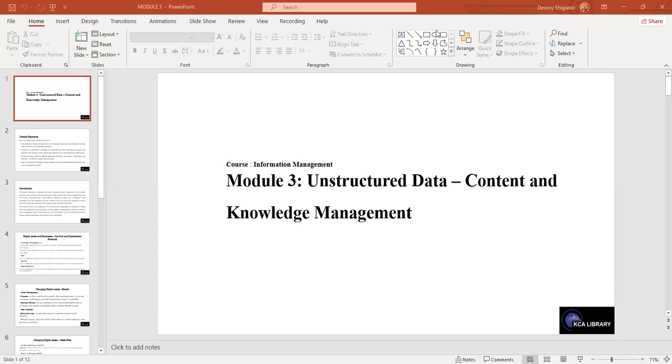Today we'll be looking at module 3. In module 2, we looked at structured data. In module 3, we're looking at unstructured data, content and knowledge management.